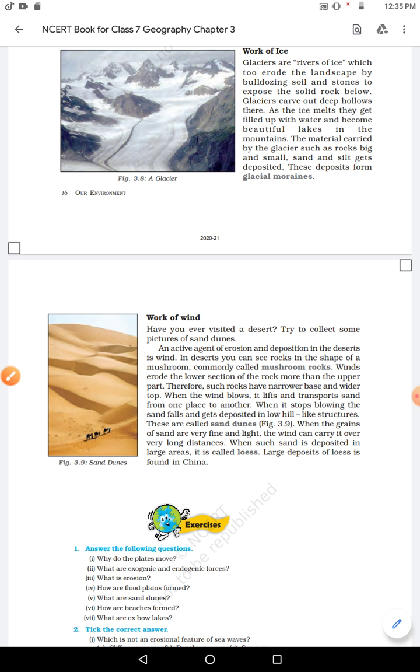Mushroom rock. Sand dunes are those low hill-like structures which are formed by the deposit of blowing wind in deserts, right? This is sand dunes. Okay, one can lose direction in a desert because these sand dunes keep moving after a few years, maybe 1.5 years, that keeps on moving. That's why one can lose his or her direction in sand.